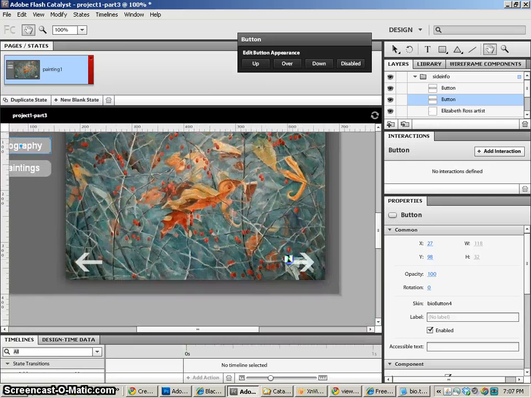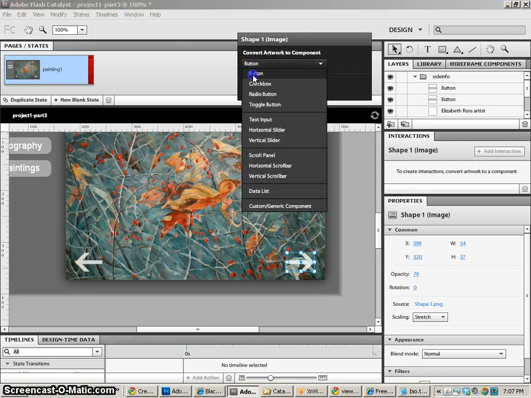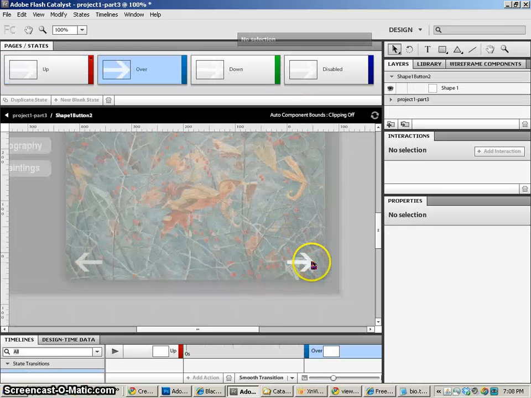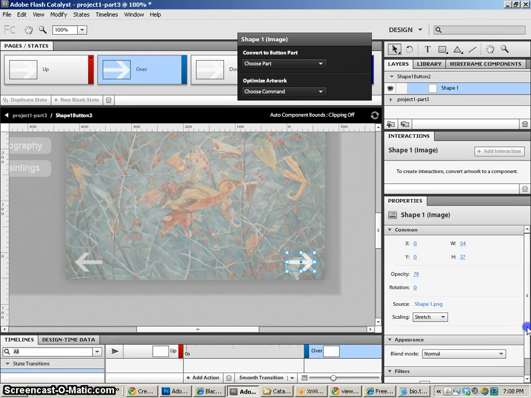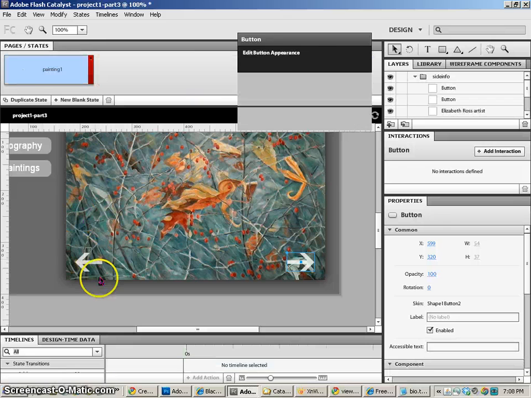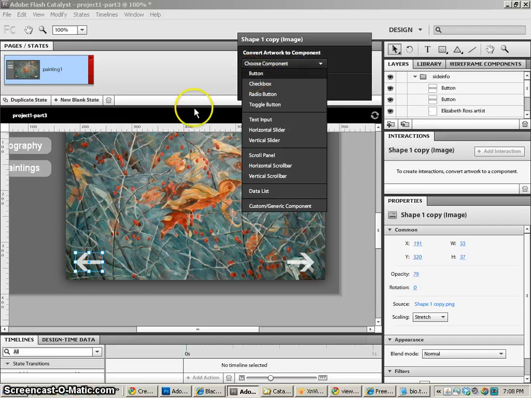The next thing we've got are the arrows. And I'm going to turn these into components as well. So that'll be a button. And on the overstate of this one, all I'm going to do is just change the opacity just a little bit. So I'm going to just make it a little less opaque. Or even, I could make it more opaque. Actually, that might work pretty well with these. Same thing here. I'm going to select that button, make it a component, or that component, make it a button.